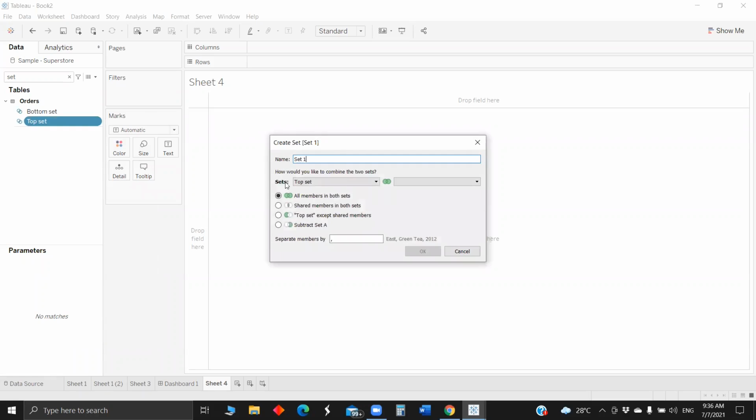So what you can do now is create a combined set. Here the top set, and the other one we select is the bottom set. This is kind of like joins. Here, all members in both sets, top 5 and bottom both, will come. And for shared members in both sets, as the figure shows clearly, only the products which are in both top end and bottom end will come.